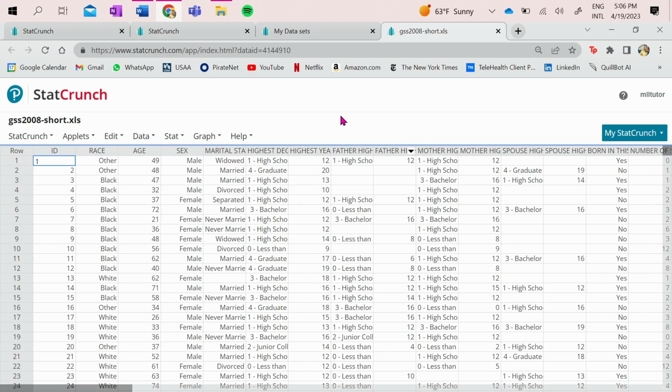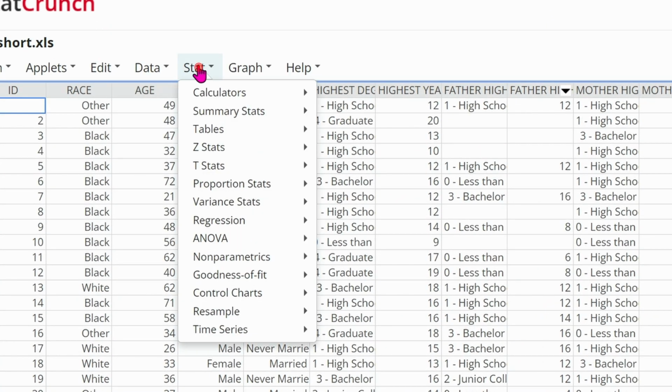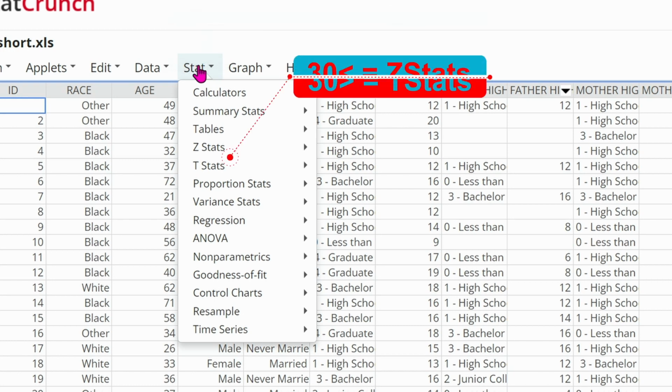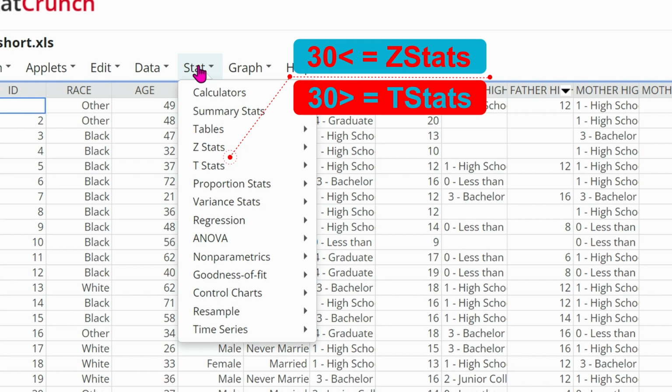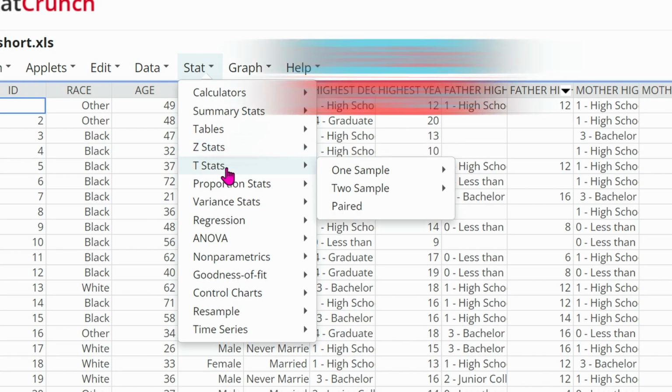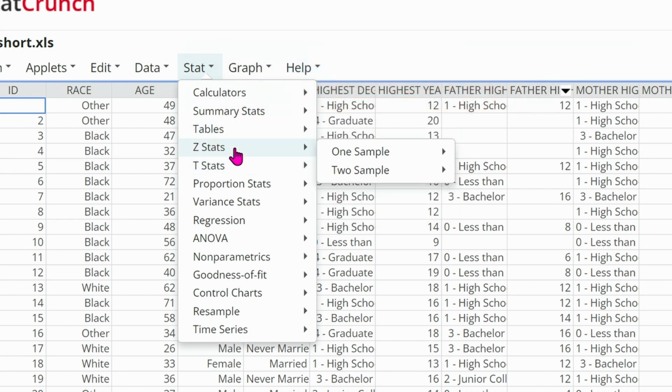So the first thing you're going to do is go to the drop-down menu that says Stat, and then you're either going to click Z-Stats or T-Stats depending on the sample size that you have. Usually a rule of thumb is if you have a sample size of 30 or larger, you're going to use Z-Stats. For a smaller sample size, you're going to use T. But for this data set, it seems to be pretty large, so I'm going to go to Z-Stat.